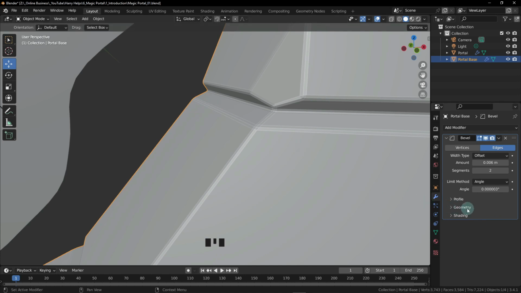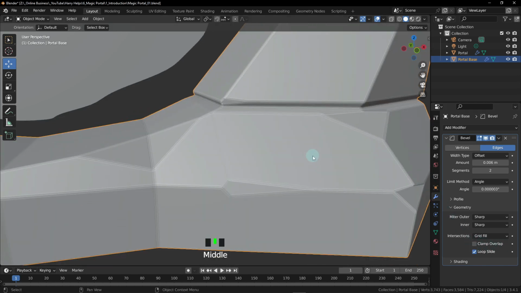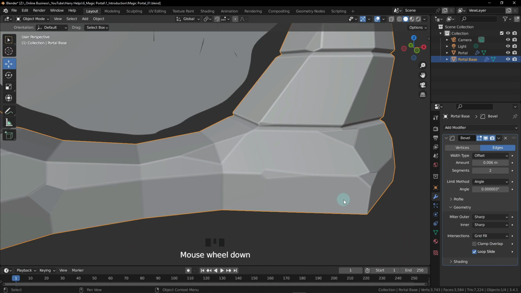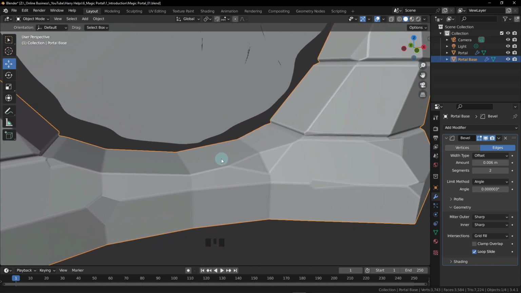Now let's twirl open the geometry section, and we're going to uncheck clamp overlap. And this will get rid of some of the areas where it's kind of gotten rid of the bevel because it thinks it was going to overlap, even though the overlap is so minor that we won't even see it. So by turning off clamp overlap, we're allowing it to bevel every single edge across the model, whether or not it thinks that there's going to be some overlapping issues or not.